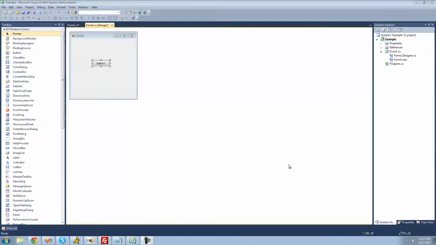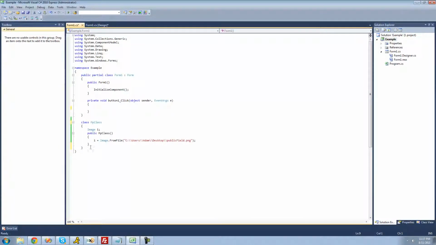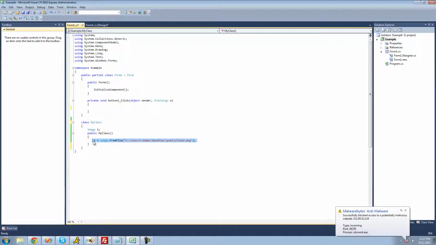And in this tutorial, we're going to finish looking at the IDisposable interface. So all you're going to need for this tutorial is a button and a class. And inside of your class, just make sure you have an image. And inside of your class's constructor, just make sure you set that image equal to something. I just set it equal to a random image.